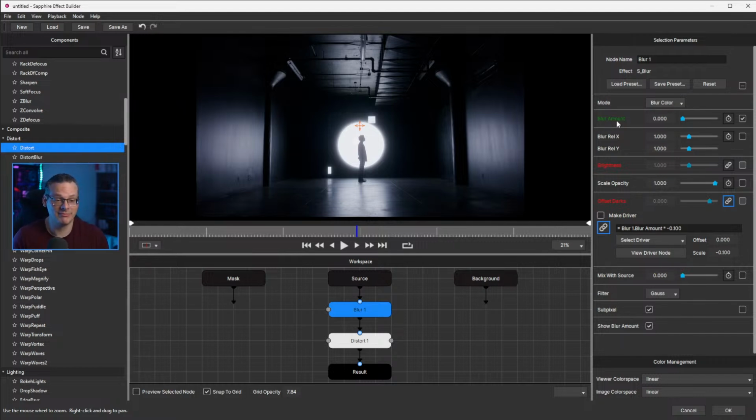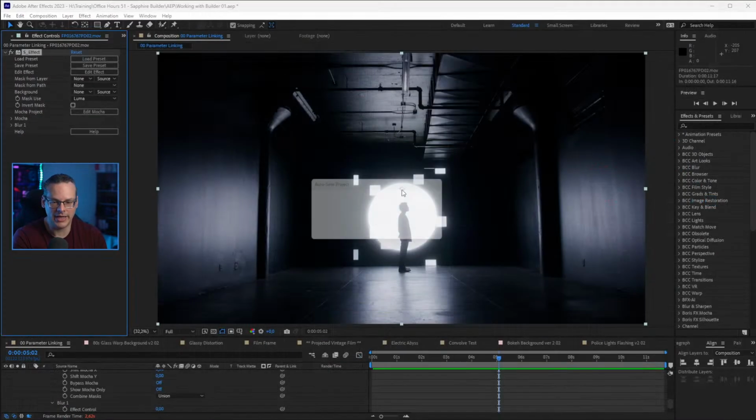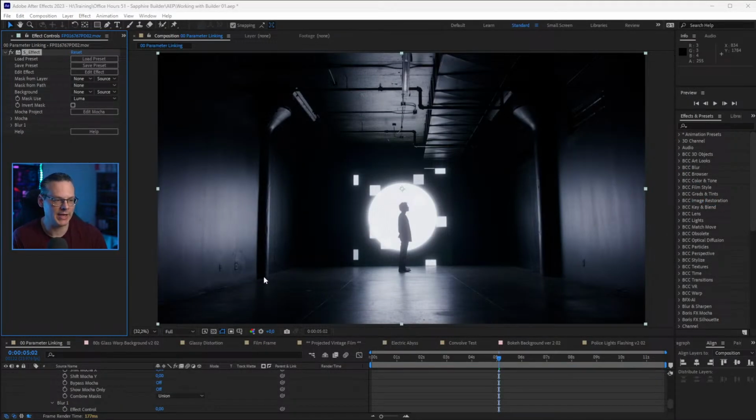Here's something new in Sapphire 2023.5. If I double click on this blur amount, I can rename this, because we knew that we were going to be able to come in and control lots of things which, you know, maybe didn't have anything to do with the original name. We can now just double click and rename any of these things. So if I just call this one effect control and I hit OK on that, we come back into After Effects.